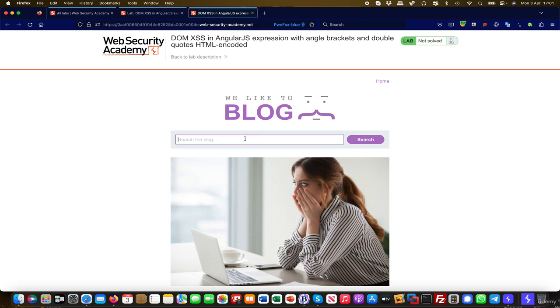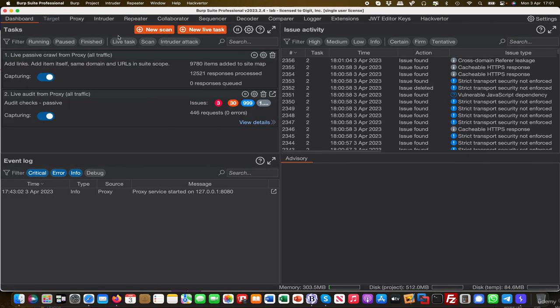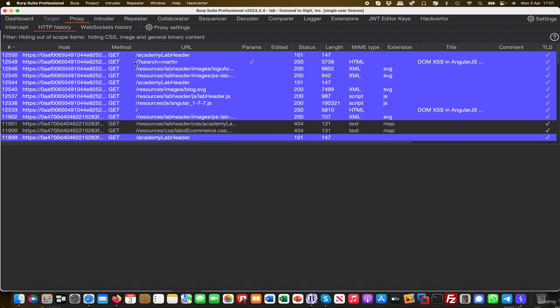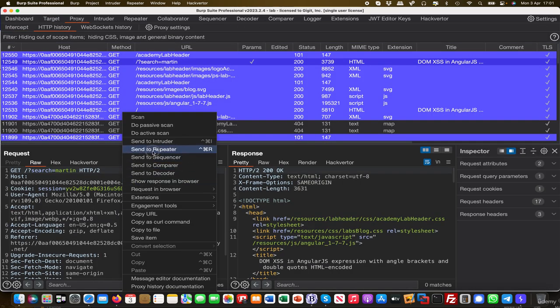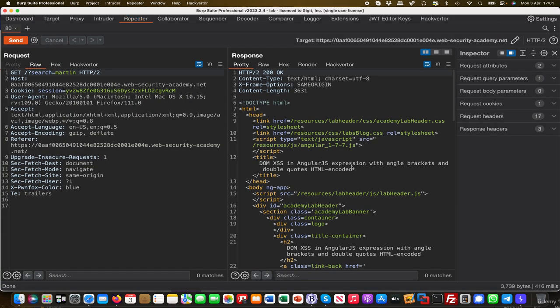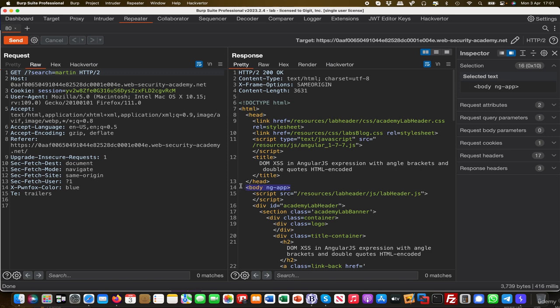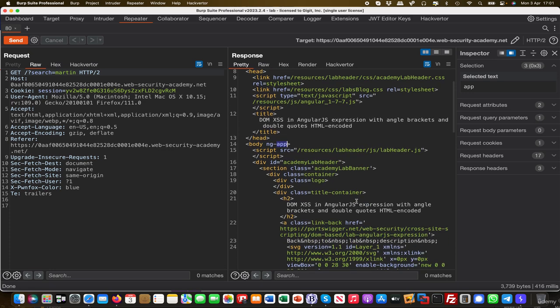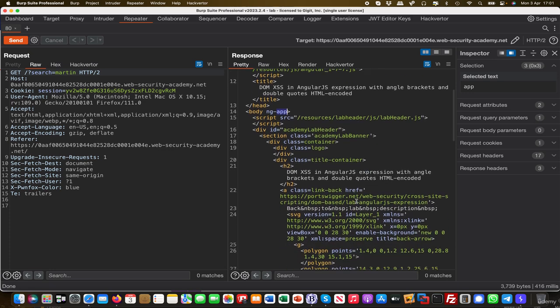Let's go here first and just start searching for Martin, for example, in our blog. We take a look at our history and look at the search. Then we send this over to Repeater, send it once more, and take a look at the code. Basically nothing interesting here, but when the body starts up, it starts with the ng-app, and that is an indication for you that AngularJS is being used here.